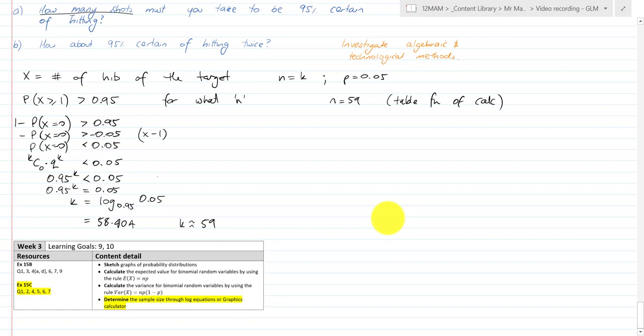So have a play around with some of those harder questions in 15C, and obviously ask questions as you need to. All the best.